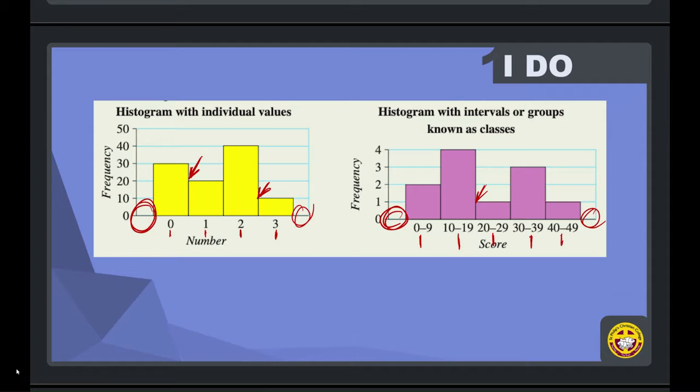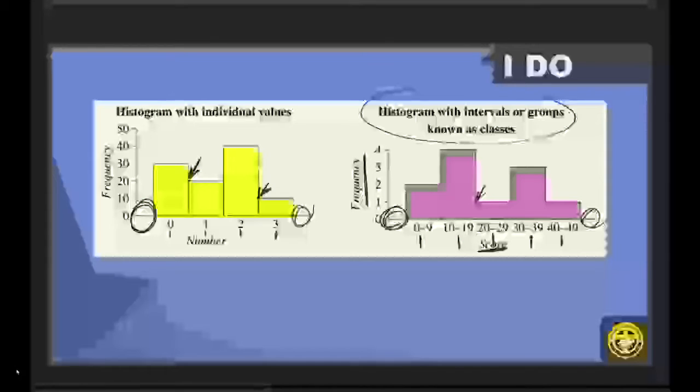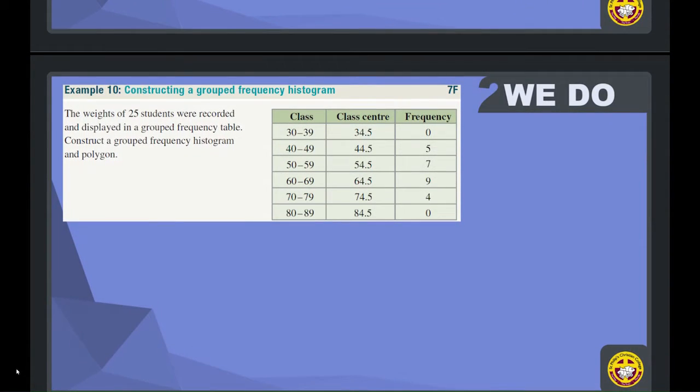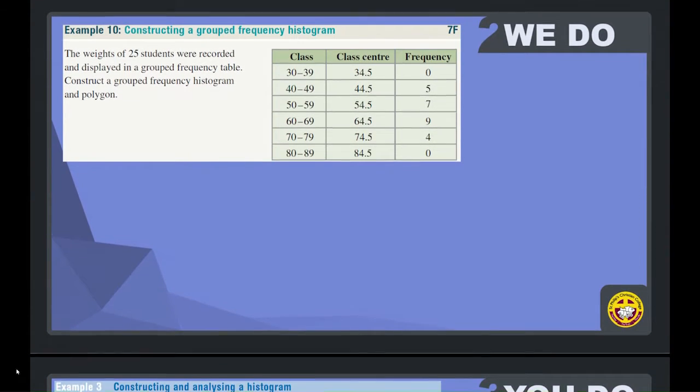All the other things that you would expect from a graph are there. Axes are labeled. The graph is given a title. All of that kind of stuff. And this information can come straight from a frequency distribution table, like I already mentioned. We're going to see that here. We have a frequency distribution table, and we want to turn this into a histogram. So let's go about doing that.